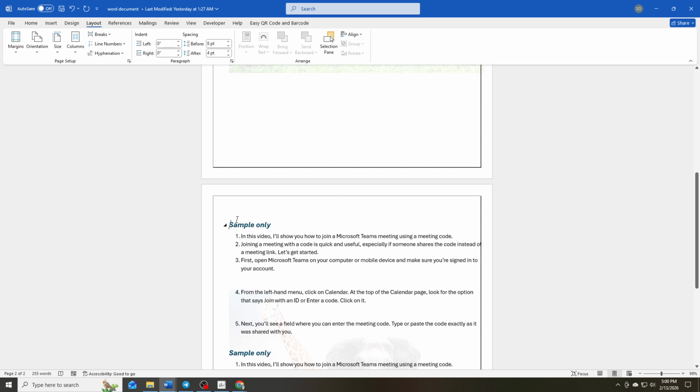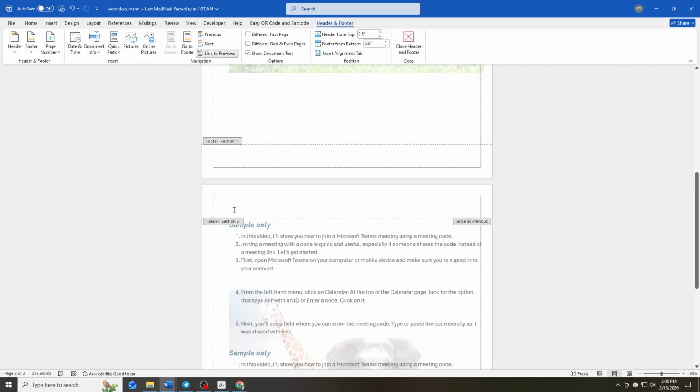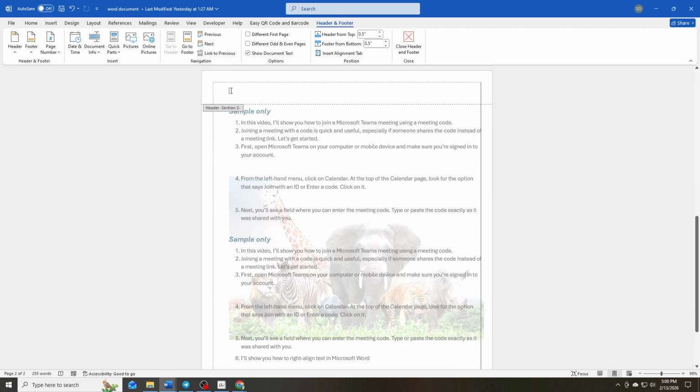After inserting the section break, double-click inside the header or footer area of the page where you want the numbering to appear. This will activate the header and footer editing tools. Look at the top toolbar and find the option labeled Link to Previous. Click it to turn it off. When this option is disabled, the new section becomes independent, allowing you to format its page number separately from the earlier pages. Now you can insert your page numbers.